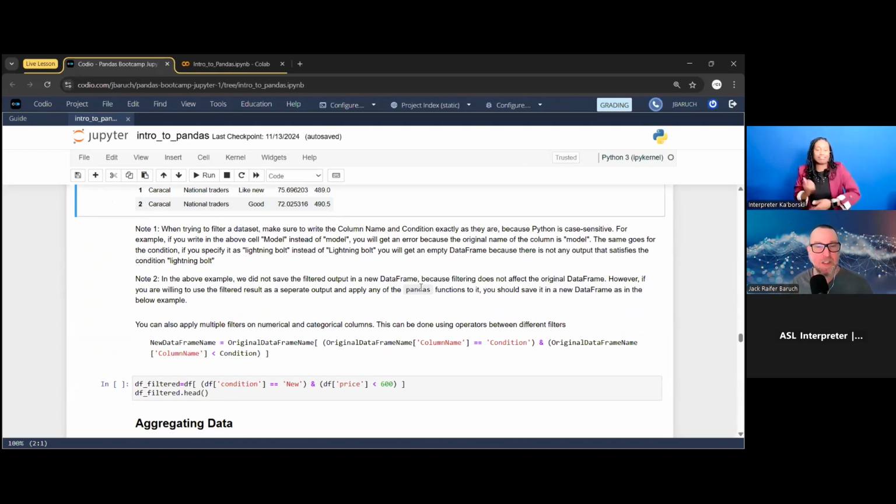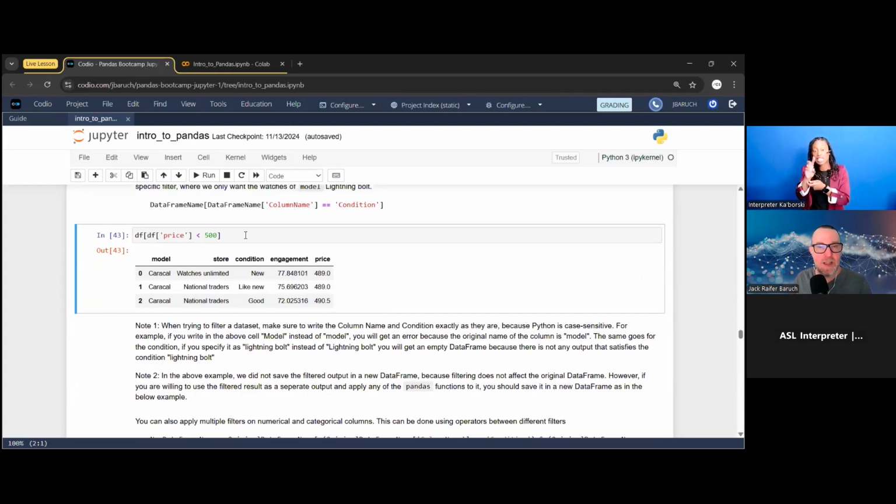All right, so we can actually not just filter by numbers or a particular column and a particular condition. The important thing, by the way, let me just go back here to what we had before.